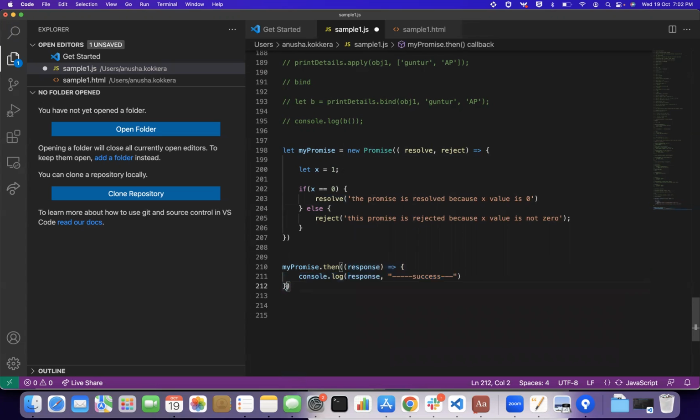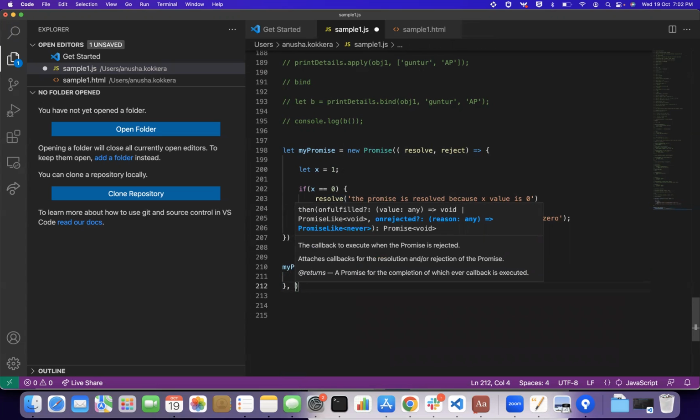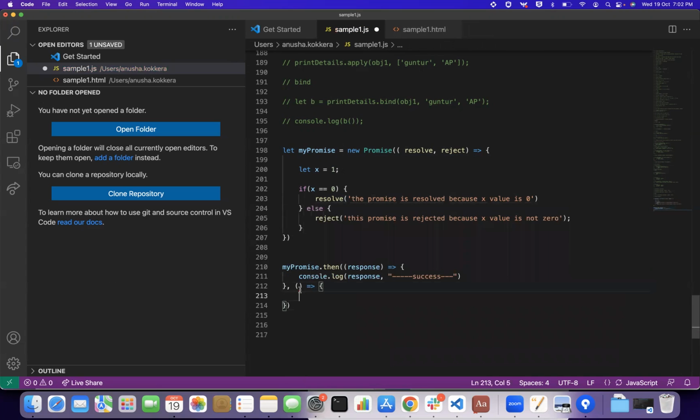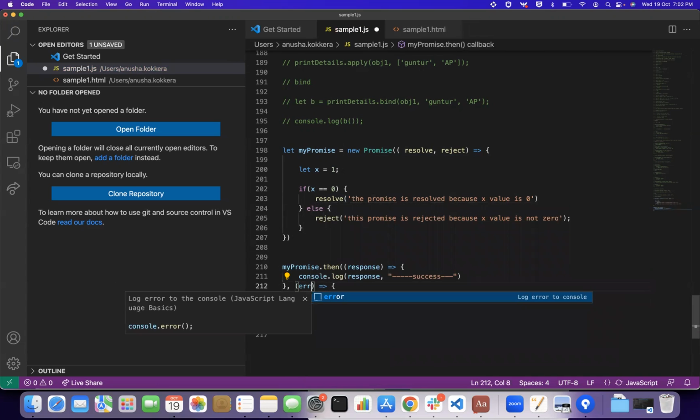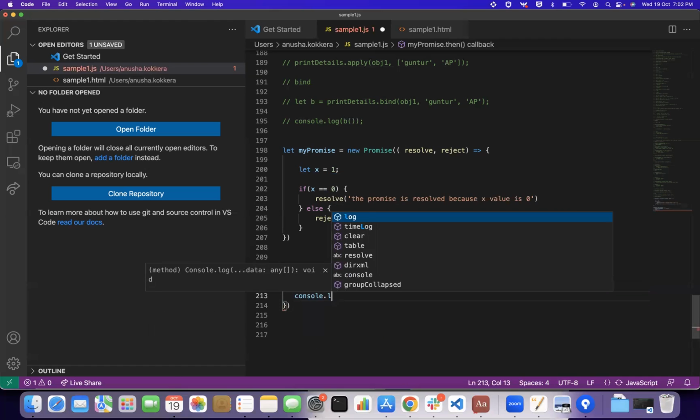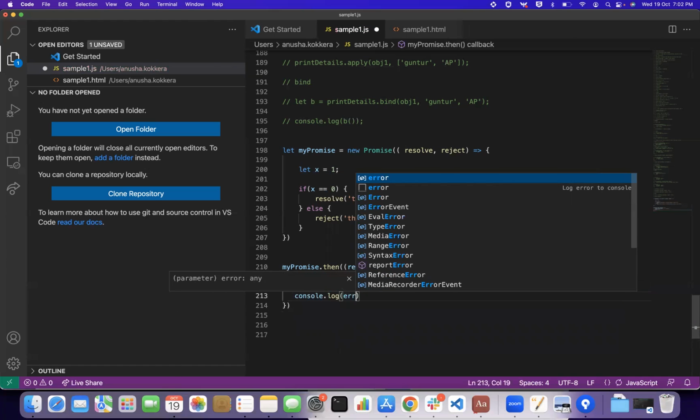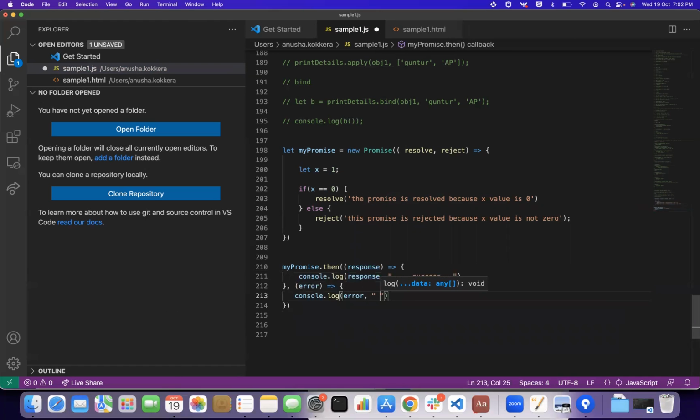Suppose if it is rejected, we will separate it with a comma and we will take one more callback. In that, you can take the rejected error messages using this error block. And you can just give console.log of error, and this will happen in case of rejected. Now let me just execute the code and show you.